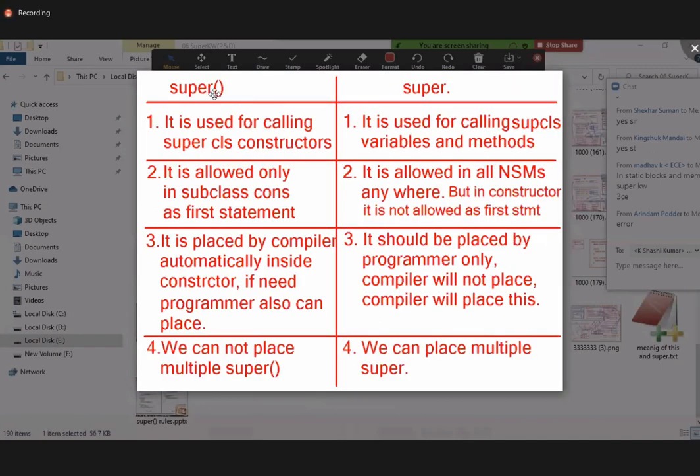And now try to understand the differences between super parentheses and super dot. Super parentheses is used for calling the superclass constructor, and it is allowed only in a subclass constructor as the first statement. Super dot is for non-static members and can be used anywhere, as a first statement, second statement, or last statement. But very important: in a constructor, it is allowed as a second statement, not allowed as a first statement. Why? Because in a constructor the super parentheses must be the first statement. Right.